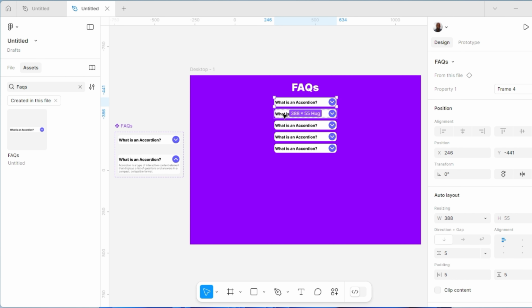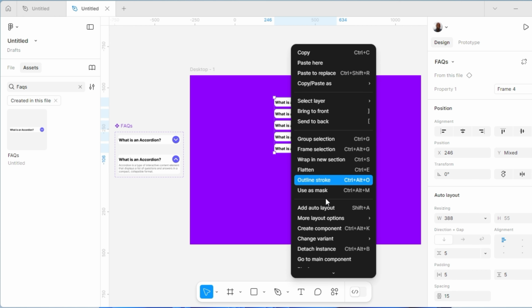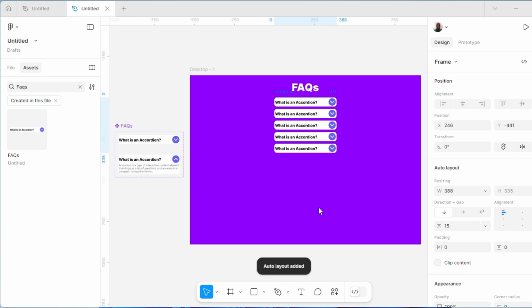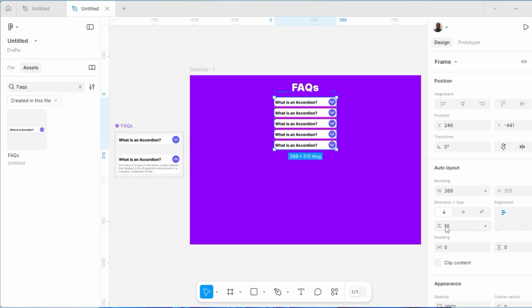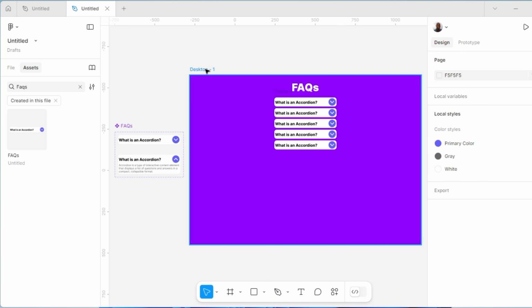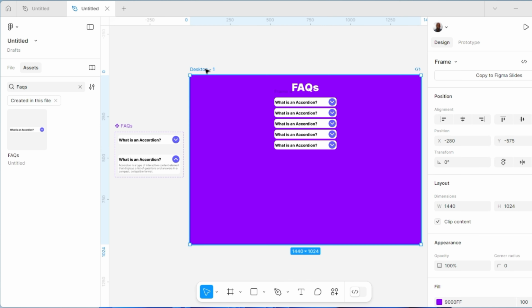So I'll select the 5 copies. I'll right click, then click on add auto layout. I'm going to set the gap in between elements into 10 so that the spacing will not be too much. So now to see how it looks like in real life, I'm going to select this frame, that is this particular frame. So I can rename this frame as prototype.